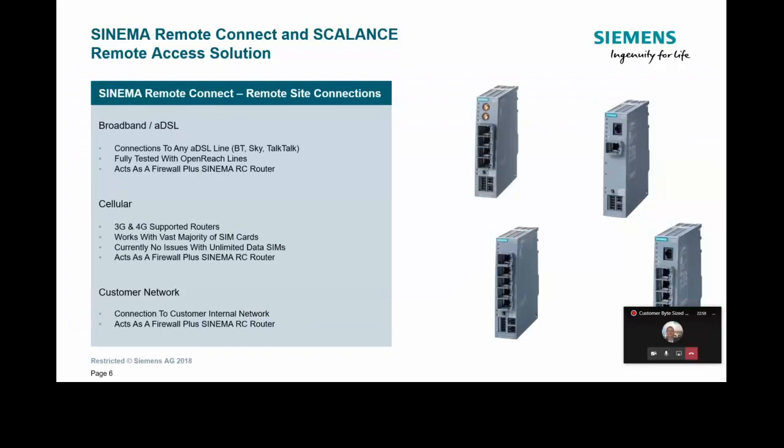So let's do a bit more digging and go into a bit more detail on those remote sites and those remote connections. With good old broadband and ADSL, we've done lots of testing here in the UK, and we've tested it with our gateways that connect to ADSL or broadband via BT, Sky and TalkTalk. So what that really means is it's fully tested on the OpenReach lines.